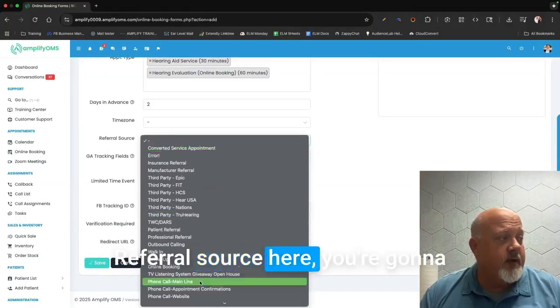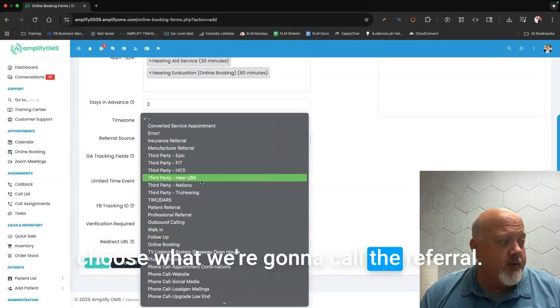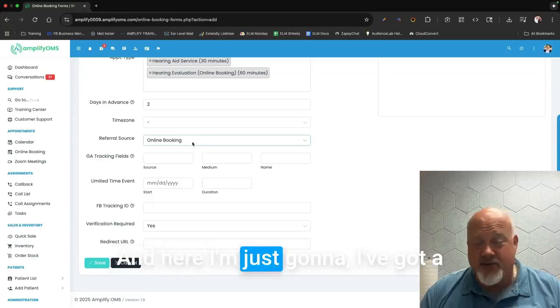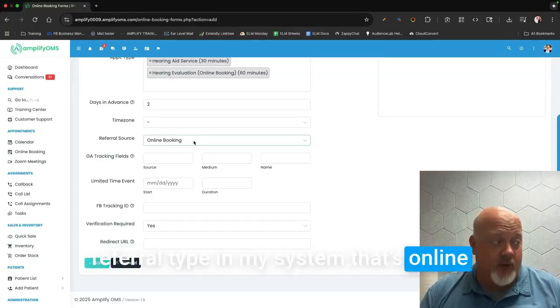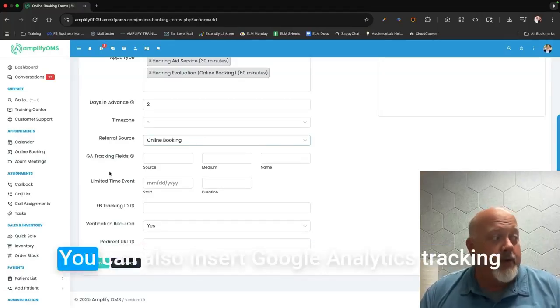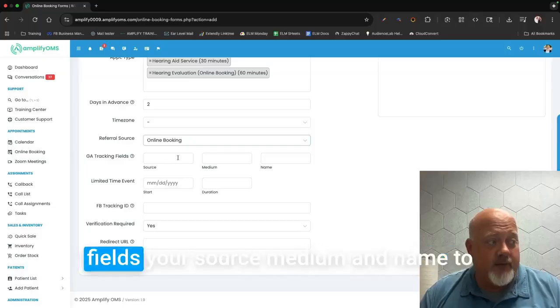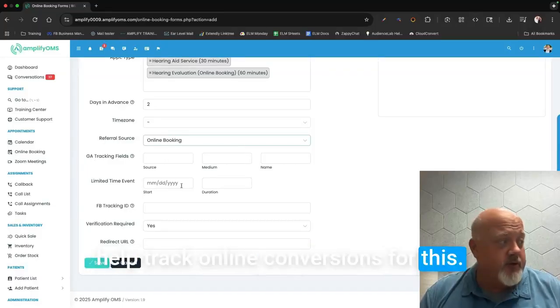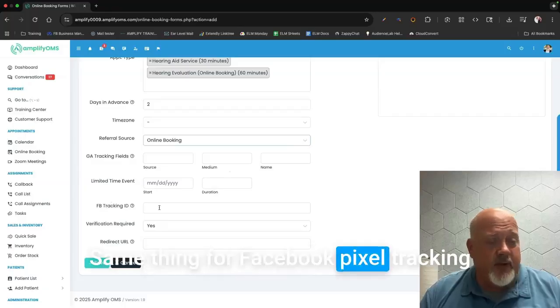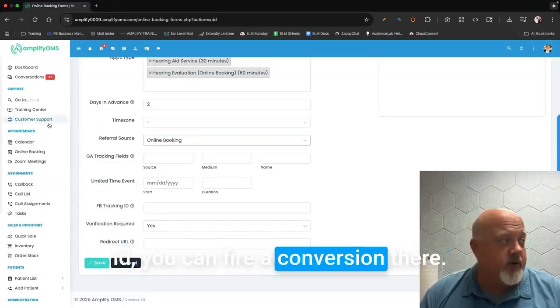Referral source, here you're going to choose what we're going to call the referral. And here I've got a referral type in my system that's online booking, so I'm going to choose that. You can also insert Google Analytics tracking fields, your source, medium, and name to help track online conversions for this. Same thing for Facebook Pixel Tracking ID, you can fire a conversion there.